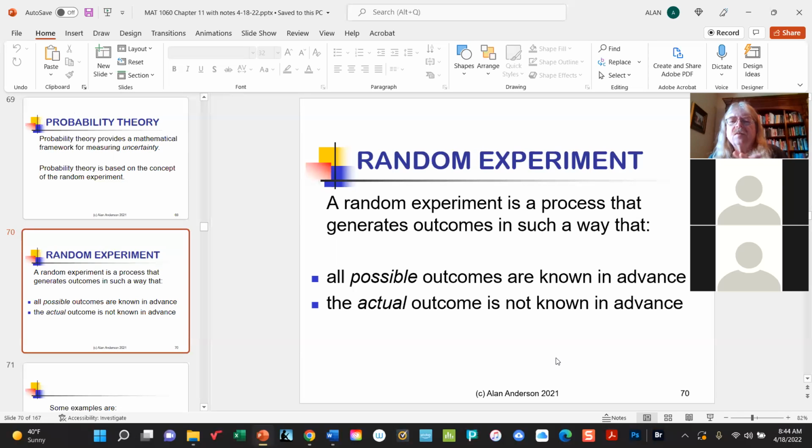We're going to start with the concept of the random experiment. This is an experiment, or a process, I should say, that generates outcomes in such a way that all possible outcomes are known in advance, but the actual outcome is not known in advance. Otherwise, it's not random. If we already know what's going to happen, it is no longer considered random, and that doesn't help us here. We're just trying to figure out what could happen and the likelihood of different outcomes.